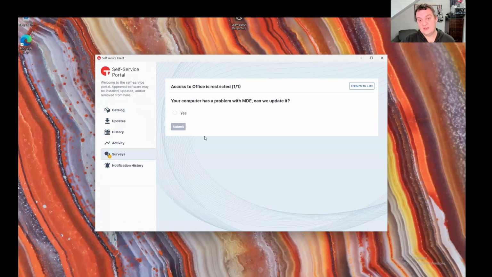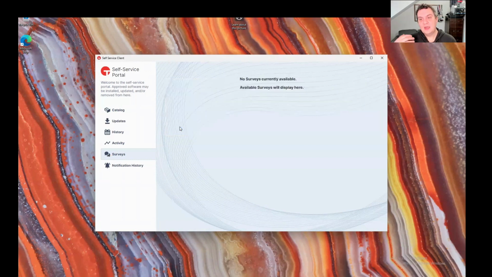So in this case, it's brought me straight into the surveys tab, and I can see I've got a notification. I've got one here waiting. Clearly, this is branded as Tanium because we are Tanium. But I could put my own logos, my own wording in here as well. There's all sorts of controls around icons and sticking on the desktop, that kind of thing. But we can see here the question that we asked. So we've got a problem with MDE. Can we update it? Really simple. We just hit yes and submit, and that's done.